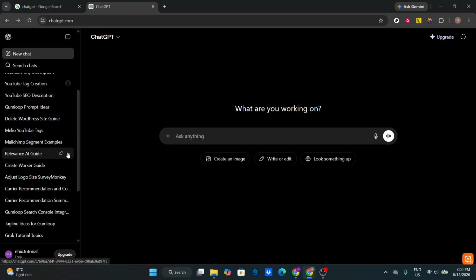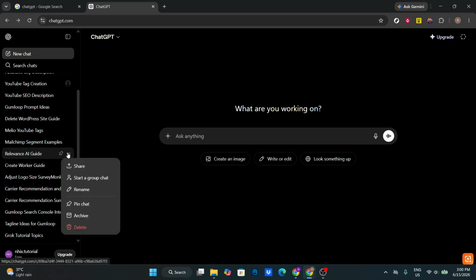Once you've found the right one, click the three dots for the chat you want to delete. A small menu will open with available actions for that conversation. In that menu, click Delete.